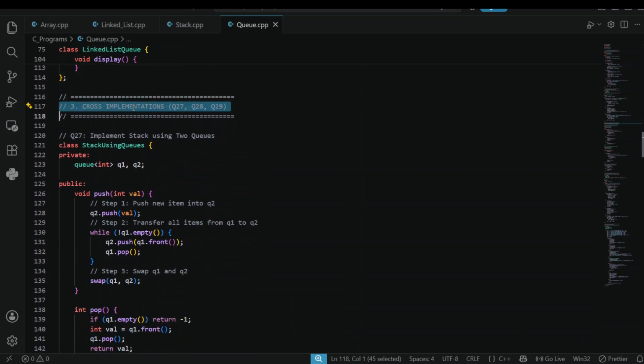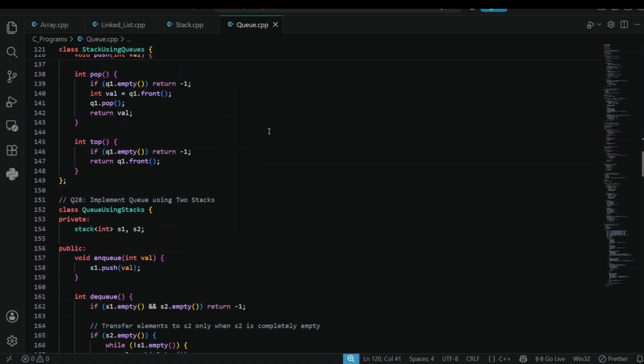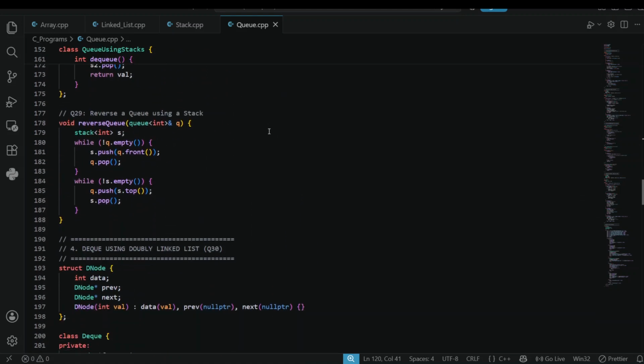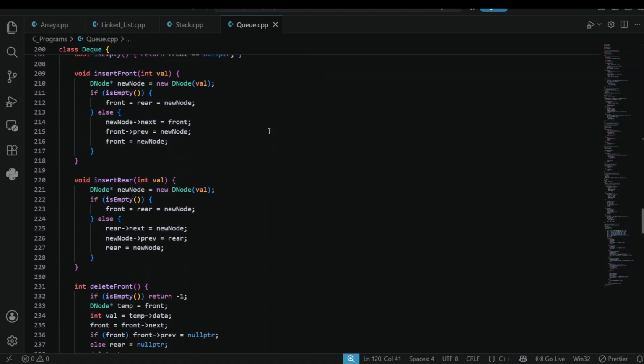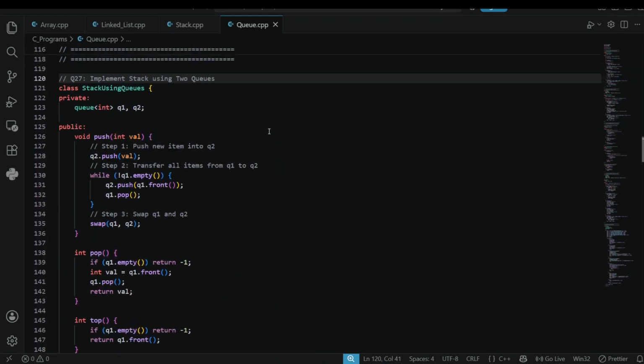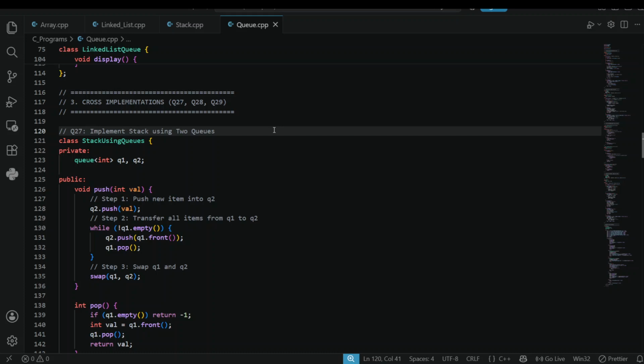And then the next implementation: implement a stack using two queues. Okay, so now the tricky things have come here. These are the tricky things, and the tricky code. So now let's get ready for the confusion.